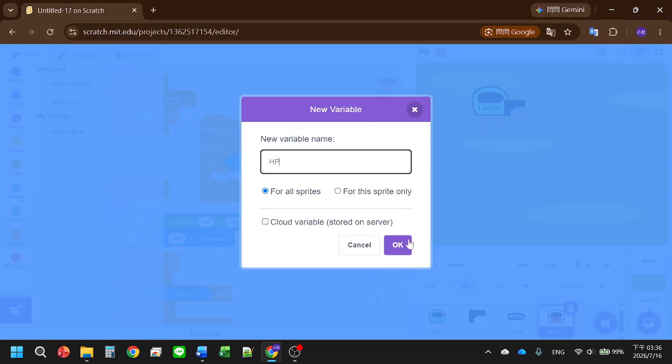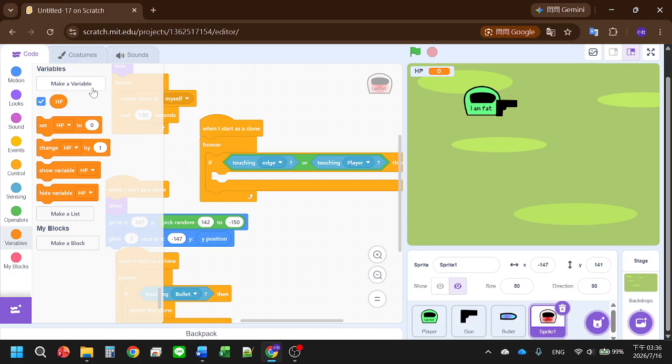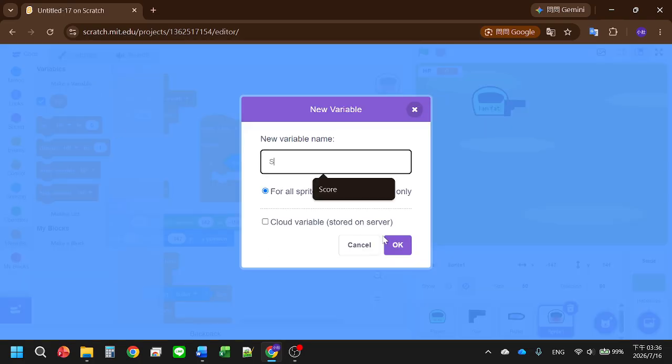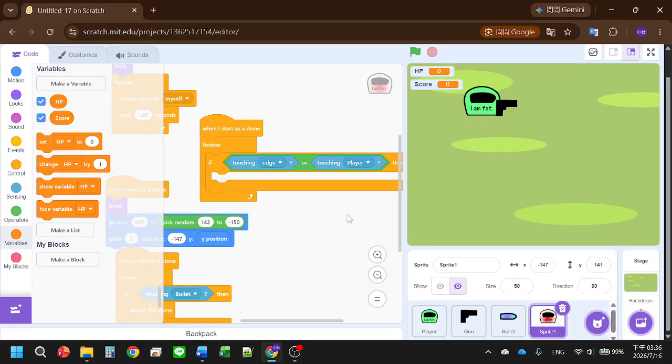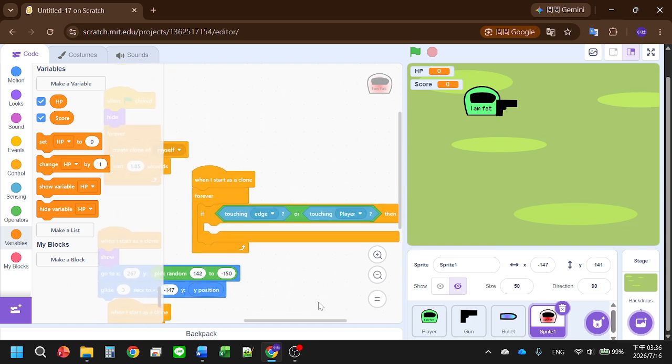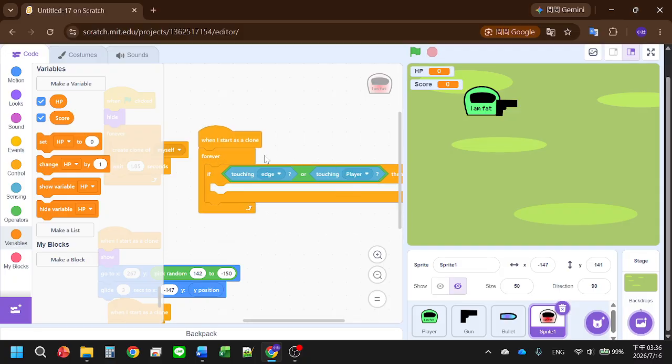HP and score. Okay, so now you have two variables, okay? HP and score. So if you're touching the player or touching the edge, then it'll change HP by -1.